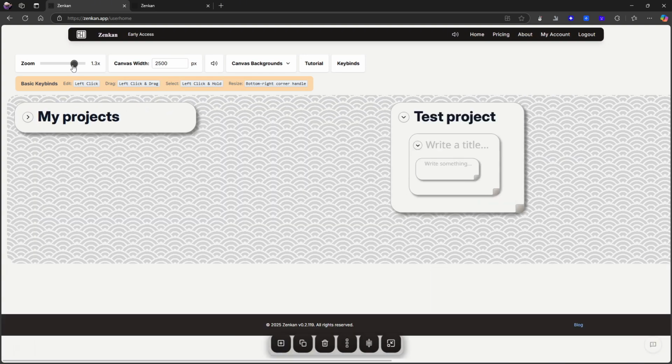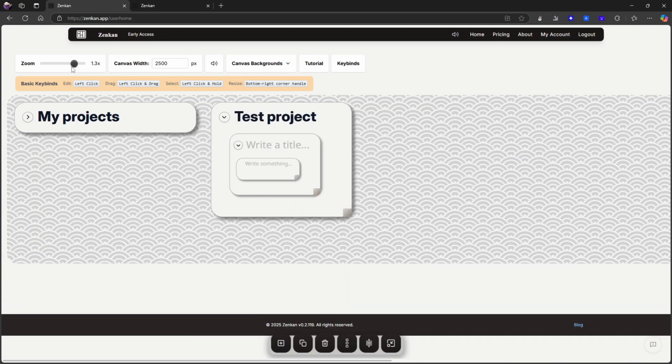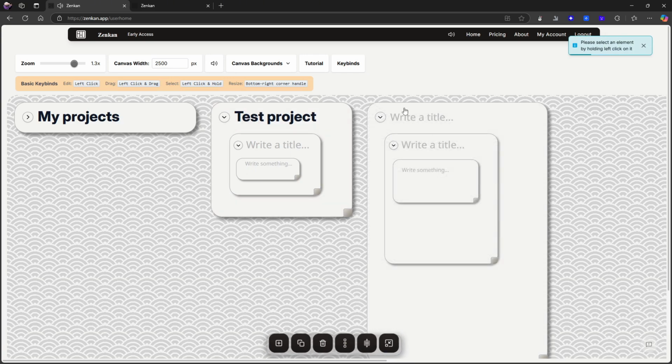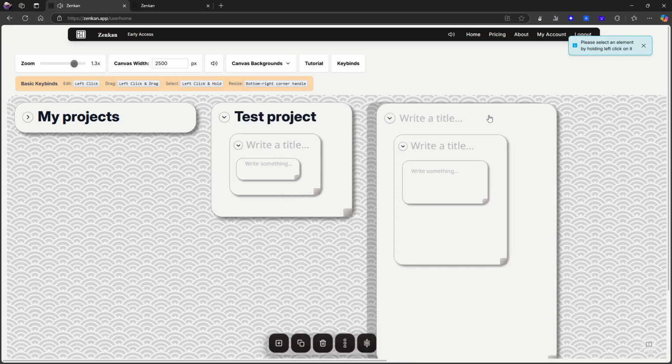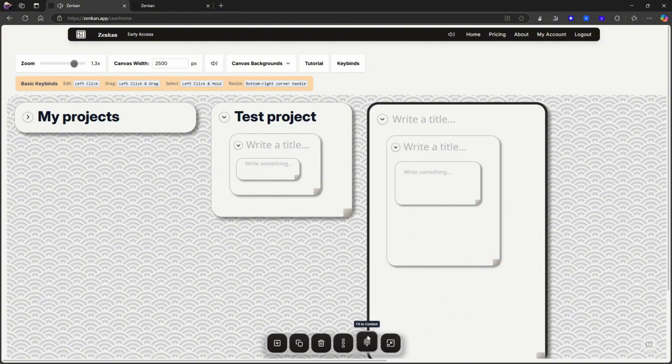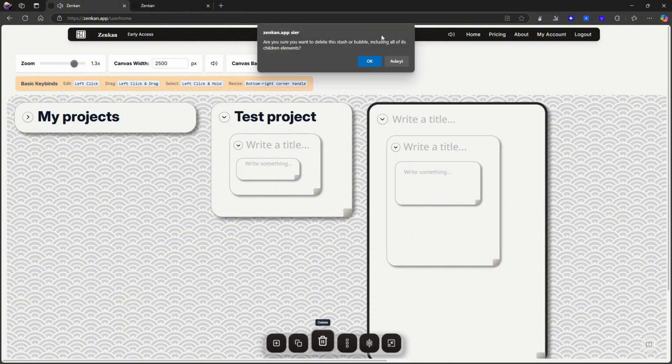This is a little weird. Every time I zoom in, this my project thing opens up. Do you see the white thing that appears? So how do I add more cards into here? Fit to content. That probably isn't it. Add new child card. Can I drag this into here? No, I can't. Let's go ahead and delete this again.